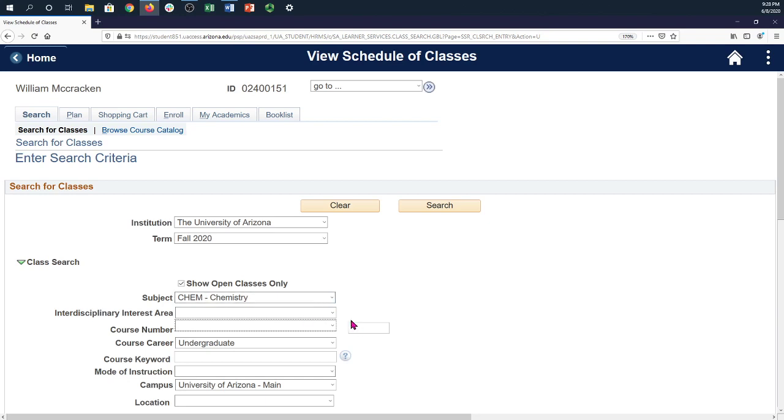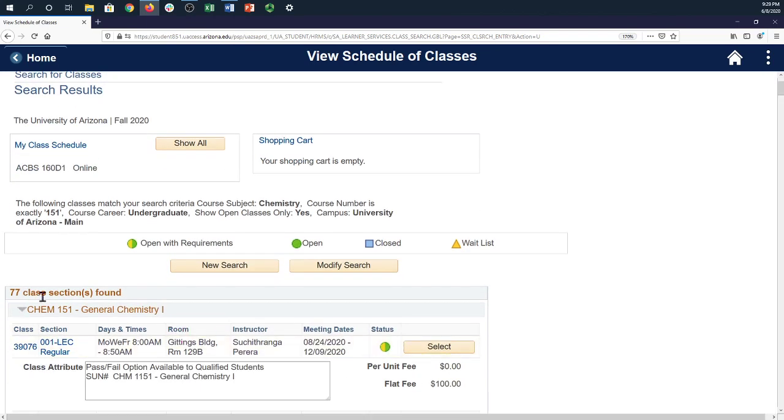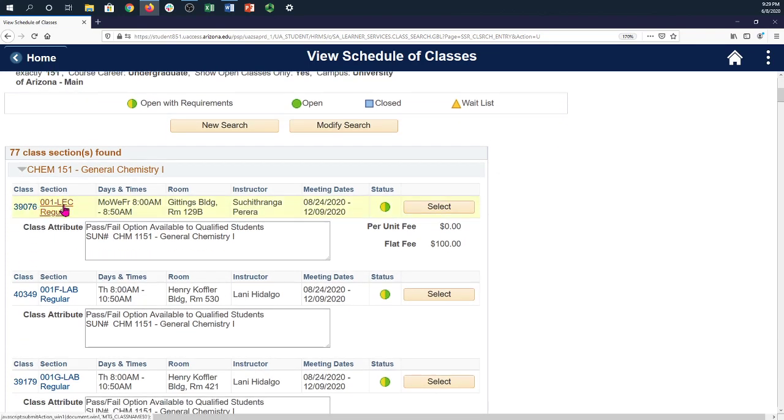All right, so chemistry, and let's go ahead and type in 151. I'm going to search for this course. All right, so there's 77 sections found. You can see here, this is a lecture for chemistry, Monday, Wednesday, Friday, 8 to 8:50. The room is listed as the Giddings building. You'll see your instructor here, and then the meeting dates.